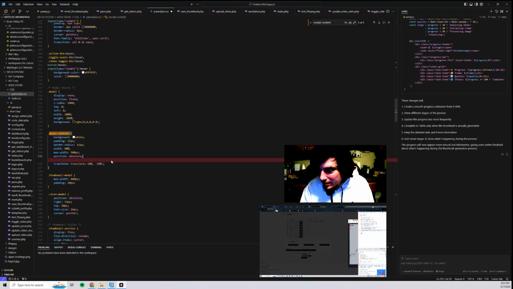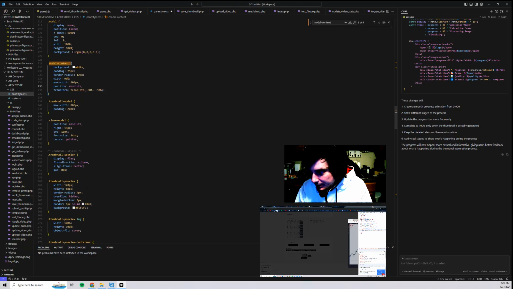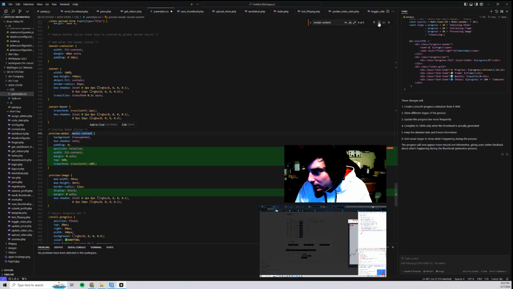Whoa, stop it. Just stop using AI for a second and just let me delete something. What is going on? Yes, thank you. I have to use the AI just to delete a row? Man. Okay. And then, okay, here's the preview modal. What is this?